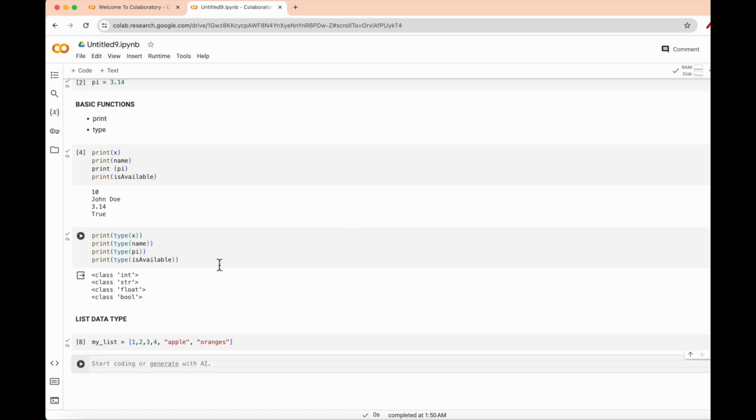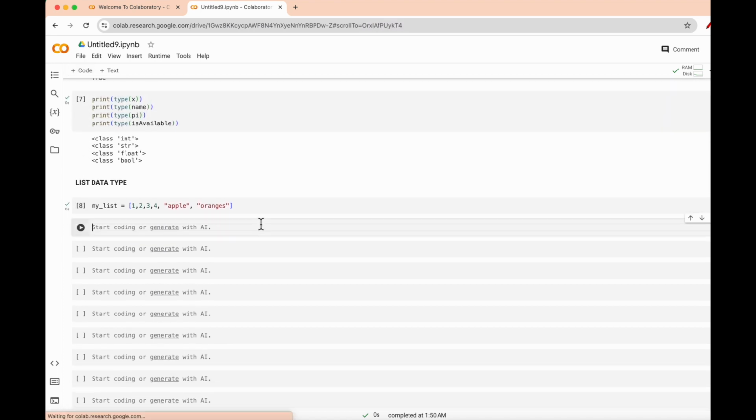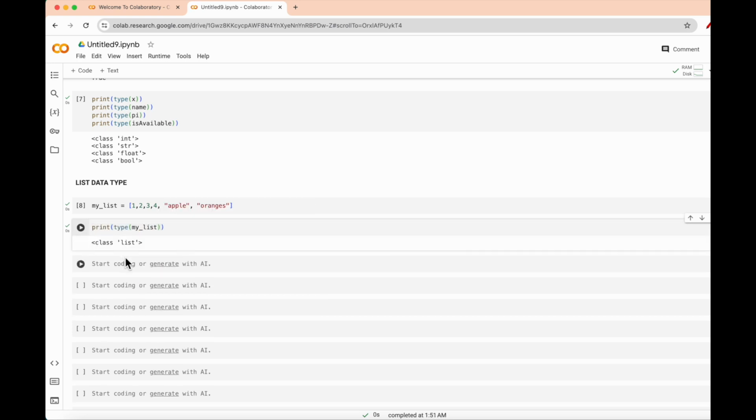After execution of this command, the list is defined, and we can do similar kinds of things which we had done in the past, which means, let me quickly add some code cells. So I can say print, and I should be able to see that it is a list.